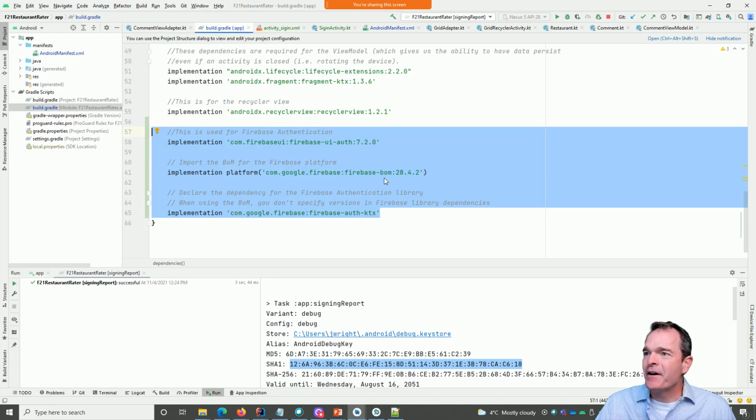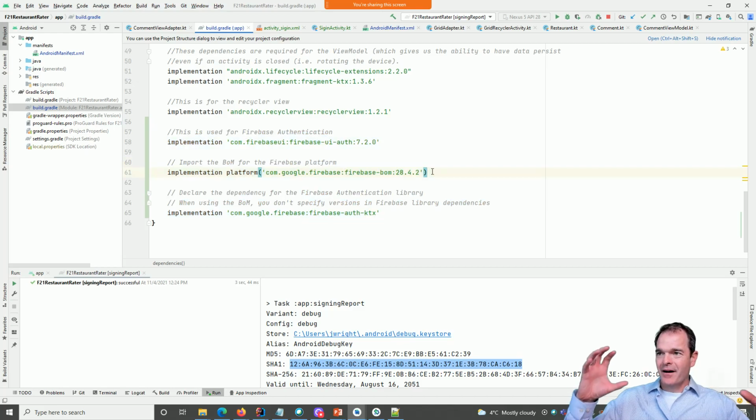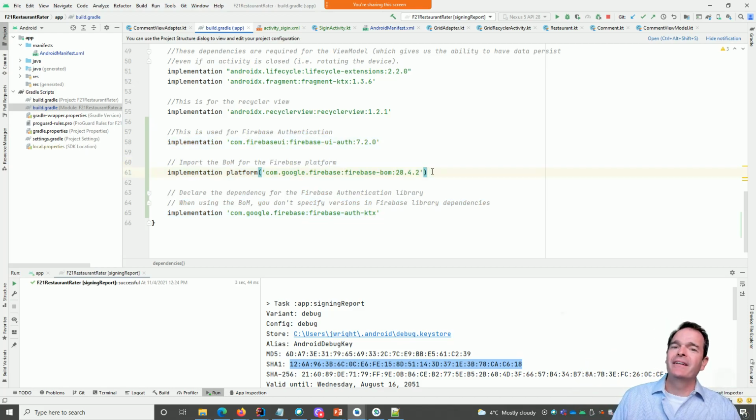So this Firebase BOM, B-O-M, stands for Bill of Materials. And they've actually got a lot of elements inside of that. And the nice thing is they maintain all the dependencies for you inside that BOM. So it makes your life really easy to build this authentication piece.